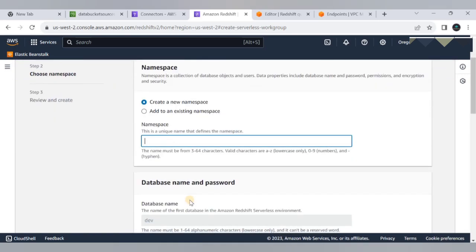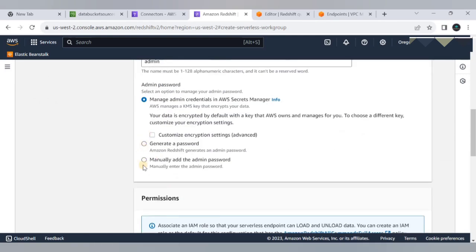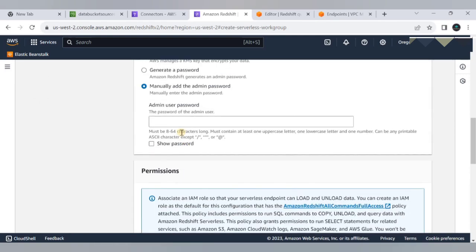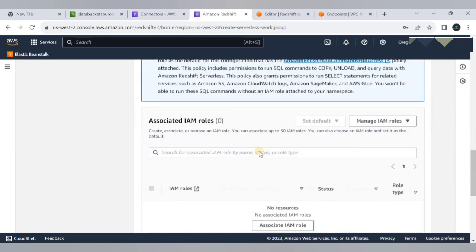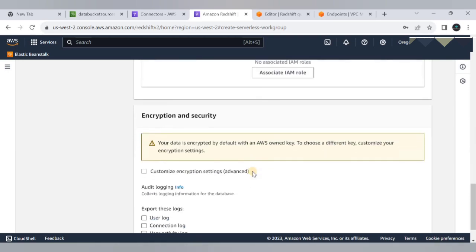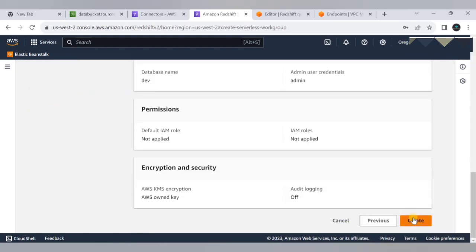Basically, you can consider a work group as a server hosting your data warehouse databases, and the namespace is your database. Let me call it test db. Then here you can customize the credentials, in the sense you can provide your credentials manually, for example a test password. Like this, you can create a password, and then you can associate an IAM role as well. Finally, click next.